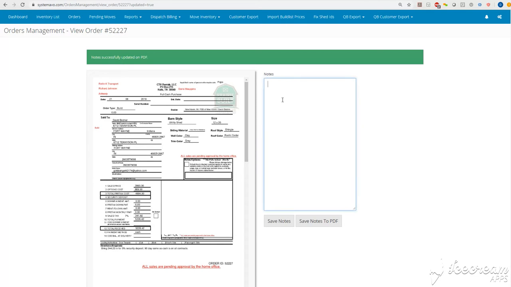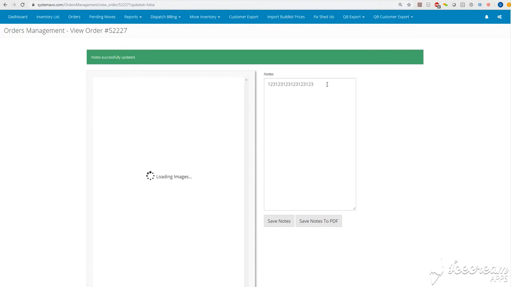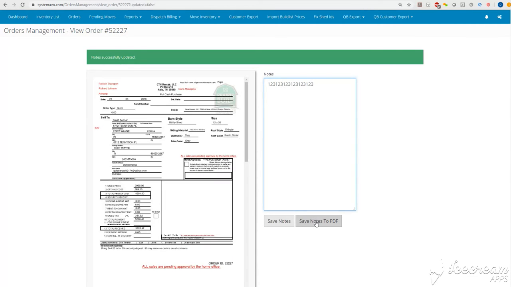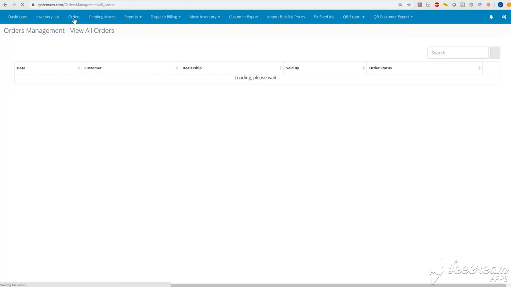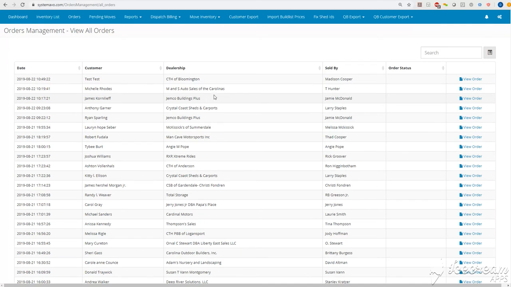There we go. So again, what you want to know is that you can save something to the notes that won't save it to the PDF, or you can save it to the notes and to the PDF using this tool here. From there, you can go here, search for whatever you need to do, and pull it up. Again, this is in your Office admin system, and this is here under orders.